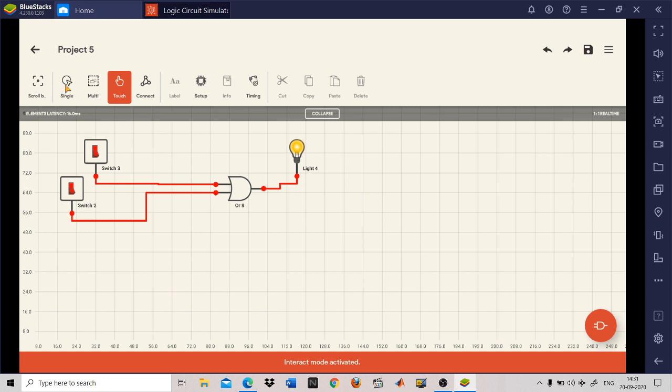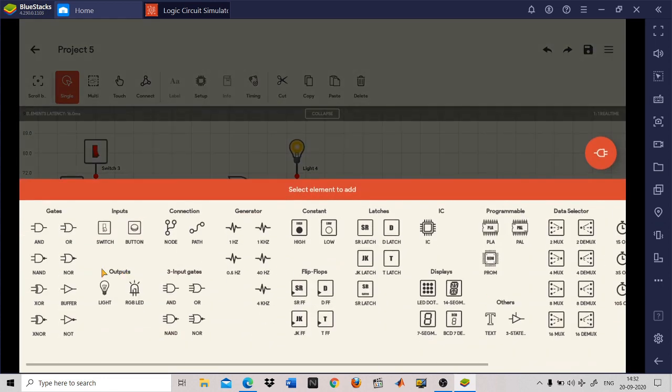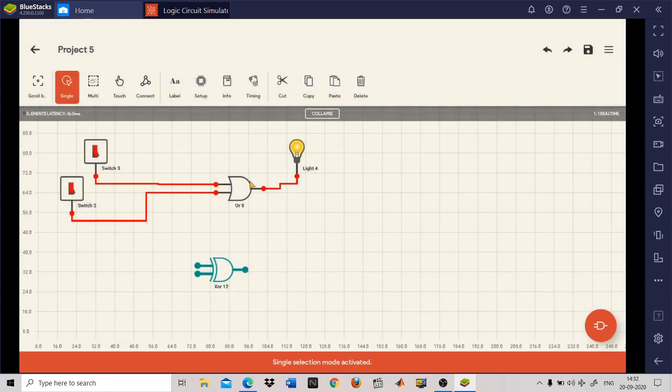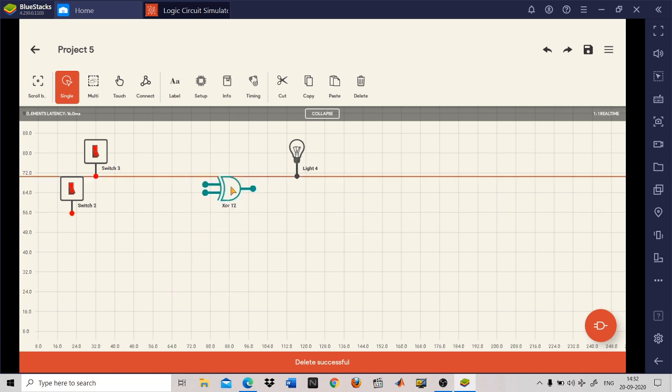Now in a similar fashion, we'll try to implement our XOR gate. So again go to this component tool. Now after going to the component tool, where is our XOR? Okay, here it is. When you click here, element added successfully. A small message will pop up. Now you click here. Again you select this and delete this OR gate. Now you click on the XOR gate, so you can drag it here.